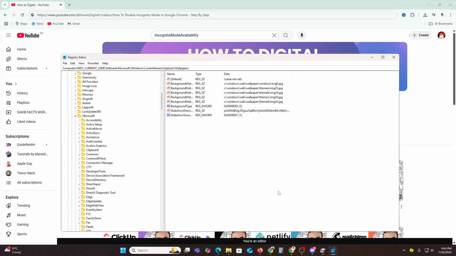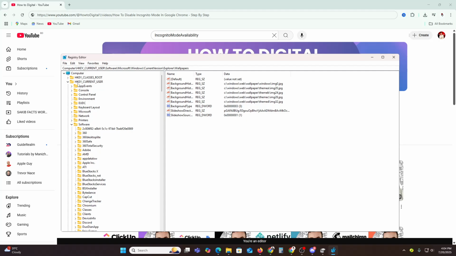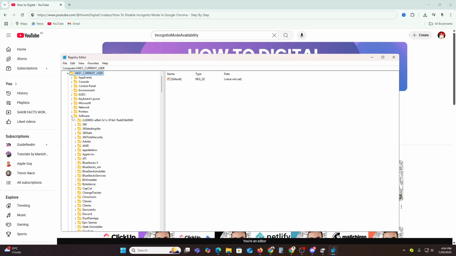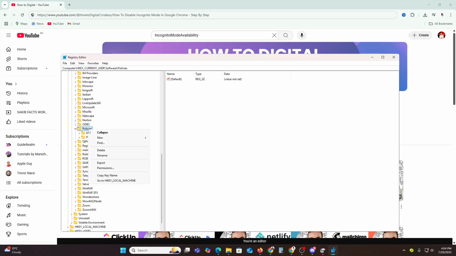Here you just need to go into the top level and expand HKEY_CURRENT_USER, and then go to Software. Once you come over here, go to the place called Policies. Under this Policies option, you just need to create another one. Let's click New Key, and I will give the name Google, and then hit enter.